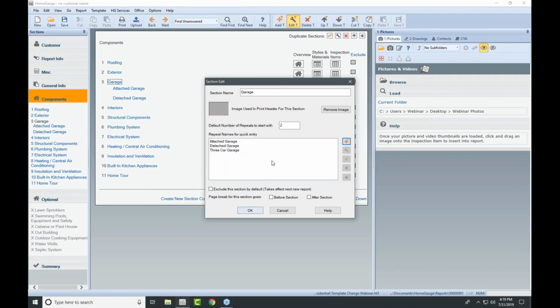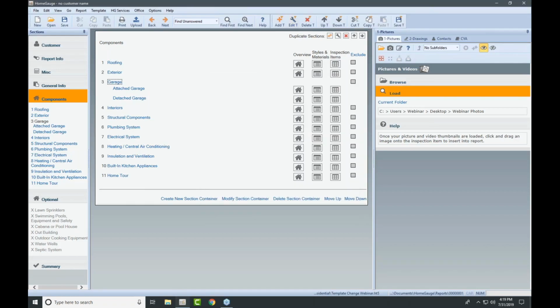I could just click OK here, and the next time I opened my template, it would only have attached and detached garage because this has a number 2 here. It'll pick the first 2 items in the list. But if I wanted the 3-car garage to show up as well, I would just change that to a 3. I'm going to leave it as a 2, and I'm going to click OK at the bottom. My Save T button lit up. I'm going to click on that.